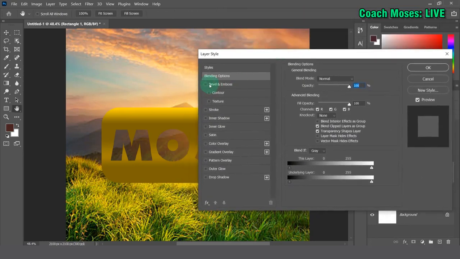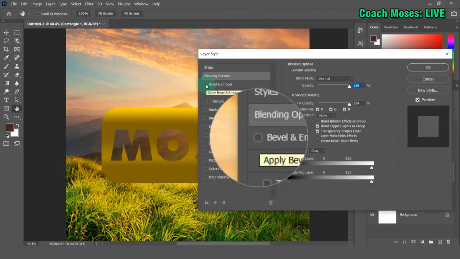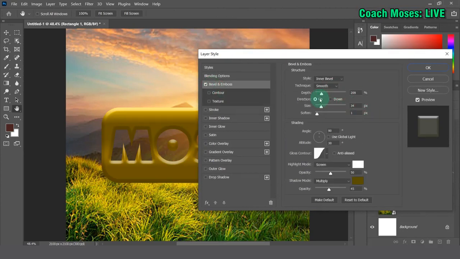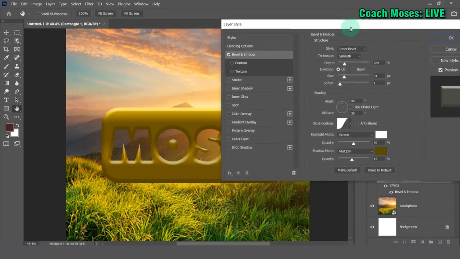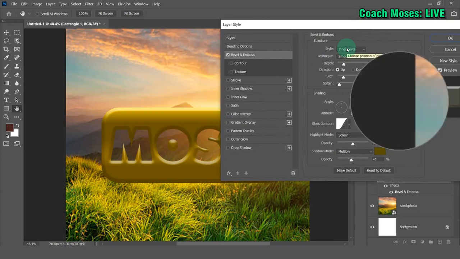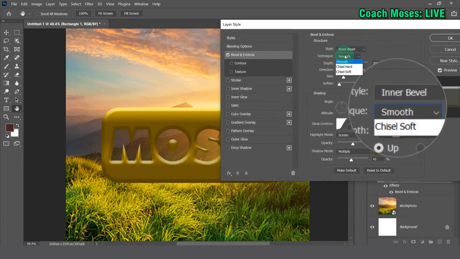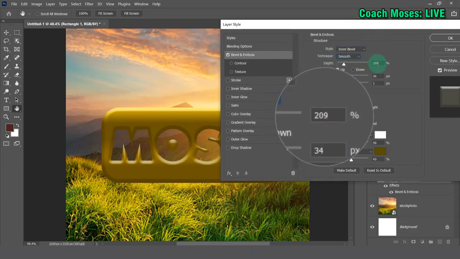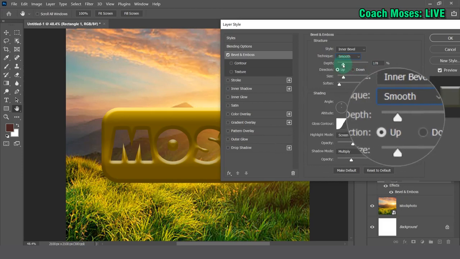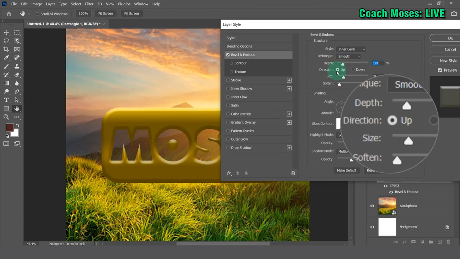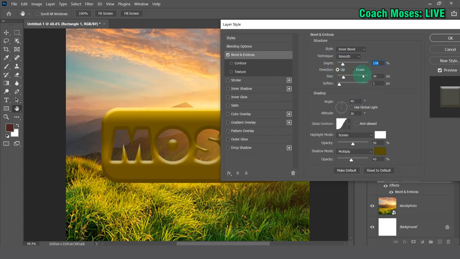Now I will click on the bevel and emboss. Just click on it and tick it. Click on it and it will open the settings. Now this is the setting. This is where I set it. You can see that the style is inner bevel here. You can set your own like that. Technique is smooth. Depth, let me decrease it a little. Depth is 178. Then direction is up.